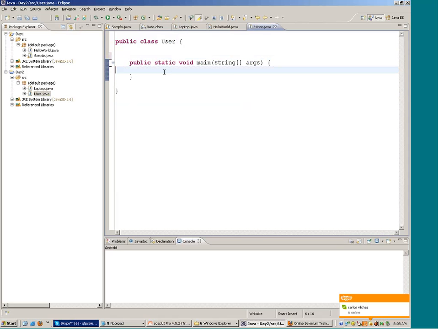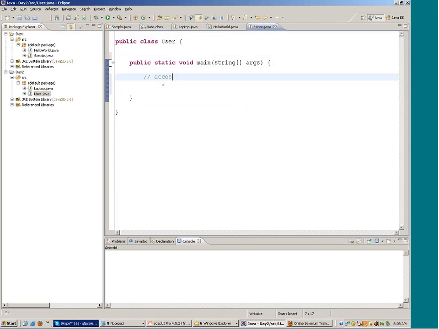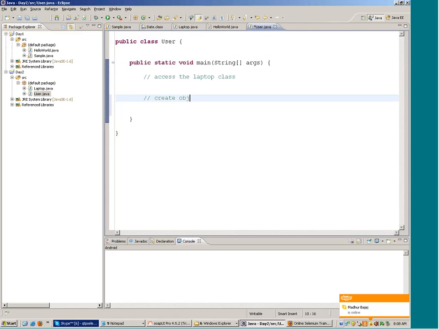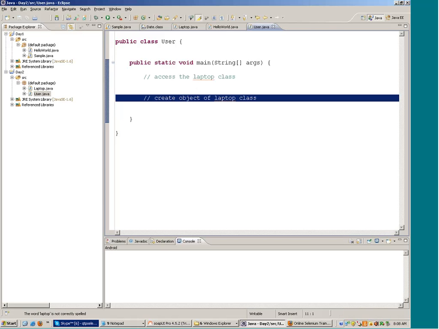Inside the main function, what I'm going to do is that I'm going to access the laptop class, or rather what I'll do is I'll create an object of laptop class. Now what do you mean by creating the object of a class?